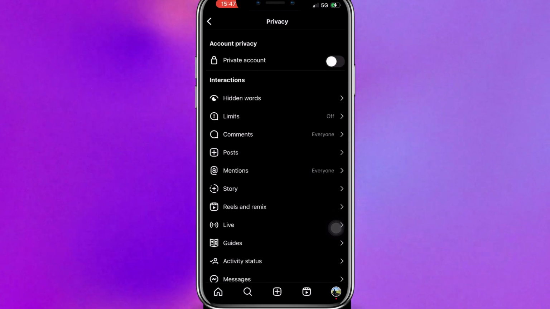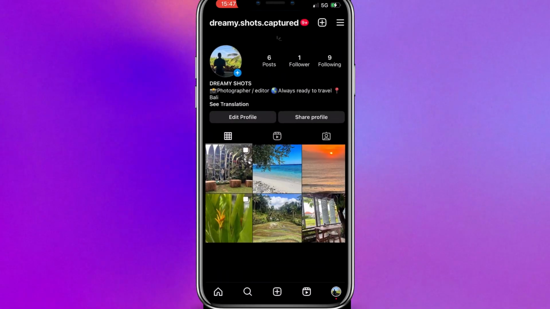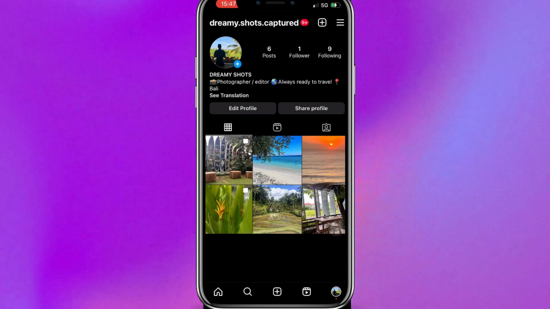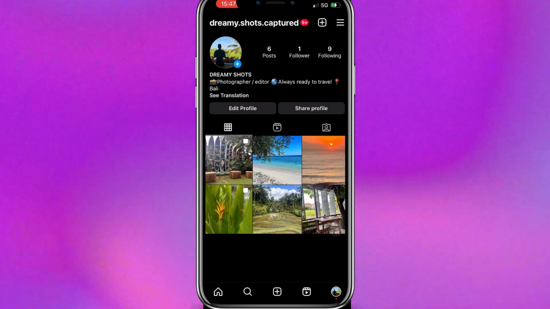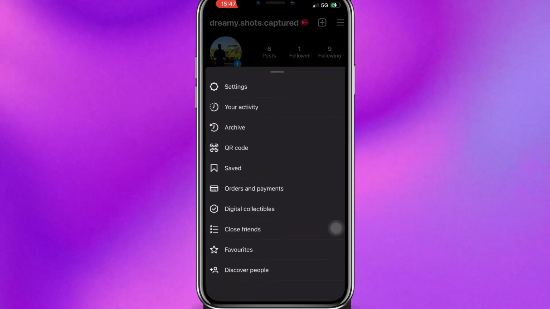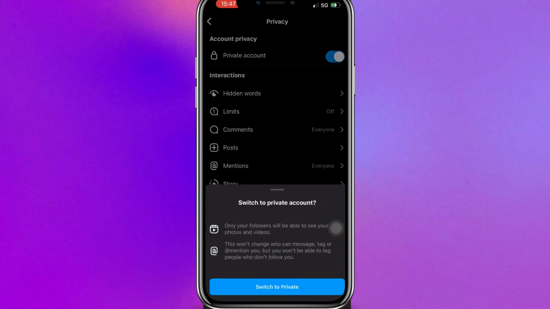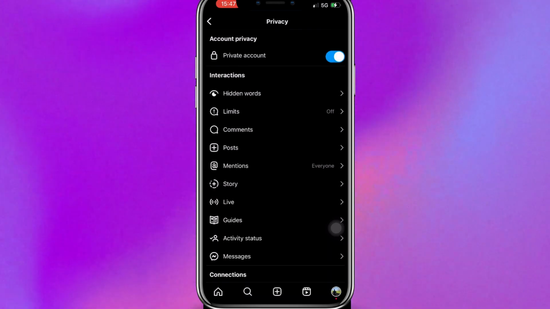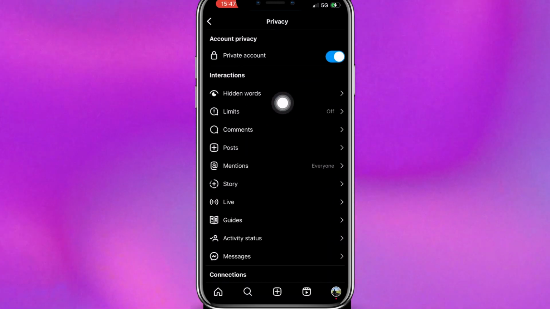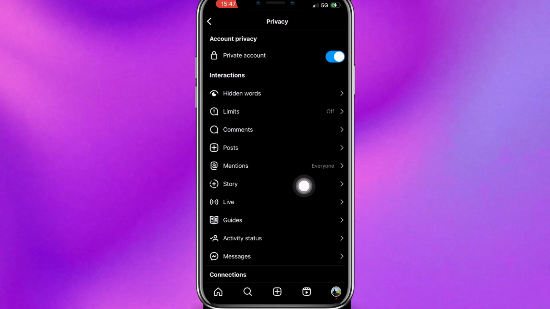Here you go. It takes some time. I can always check if it already happened. Not yet, so I'm clicking another time on the three lines. Go to settings, go to privacy, and click another time. Yes, I just needed one more click. So it's on a private account right now.